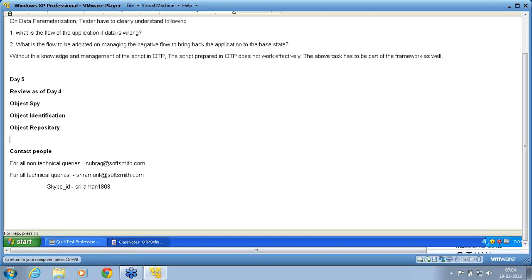Then object identification, there are two roles to play. One, to convert non-standard object to standard object. Two, to configure identification properties. There are three ways we can configure identification properties: mandatory, assistive, ordinal identifier, and we have one more called smart identification. As of now, we have yet to touch smart identification. We have seen what mandatory properties are. This is the property used by default by QTP to recognize the object.